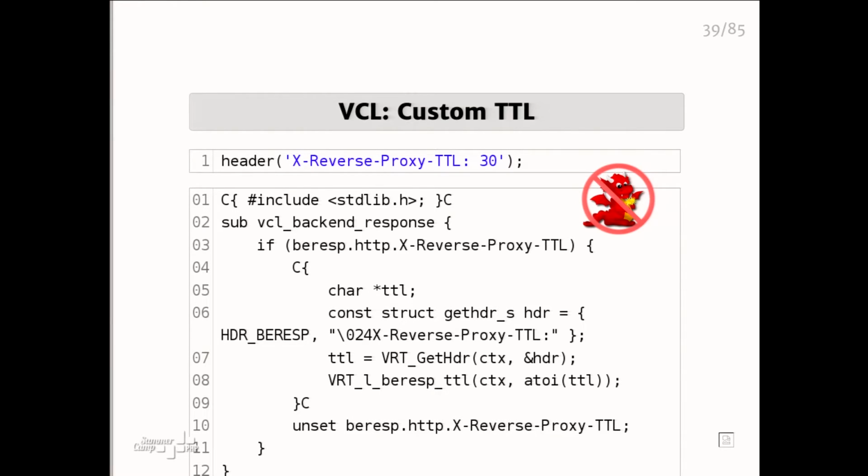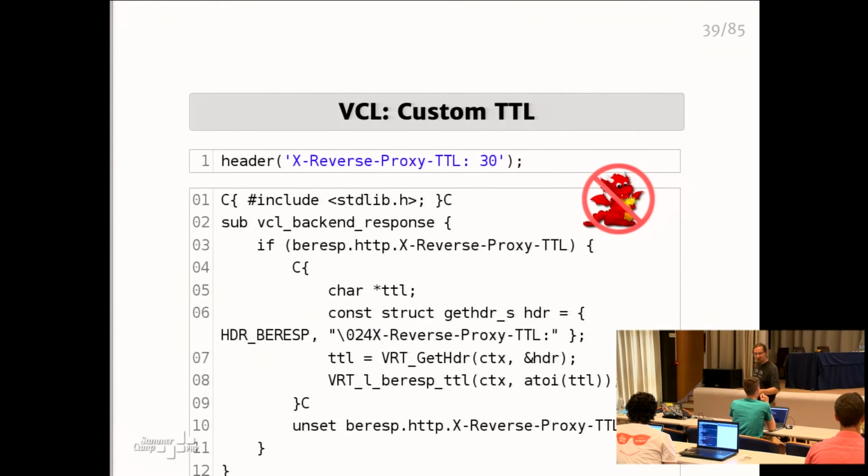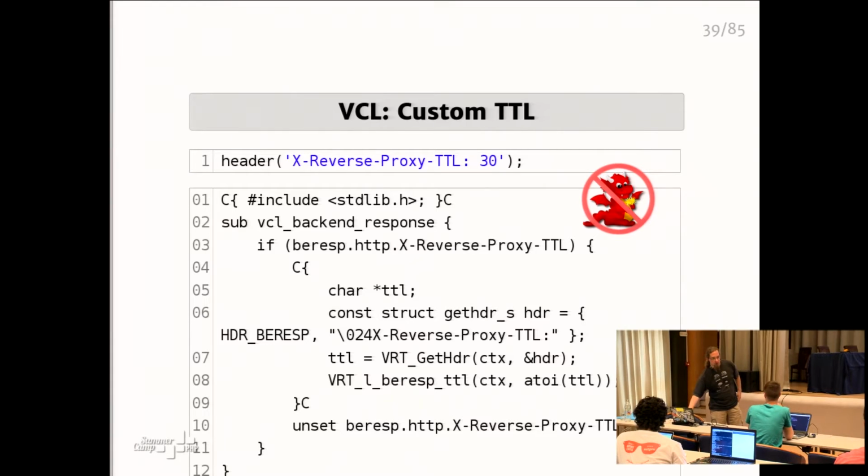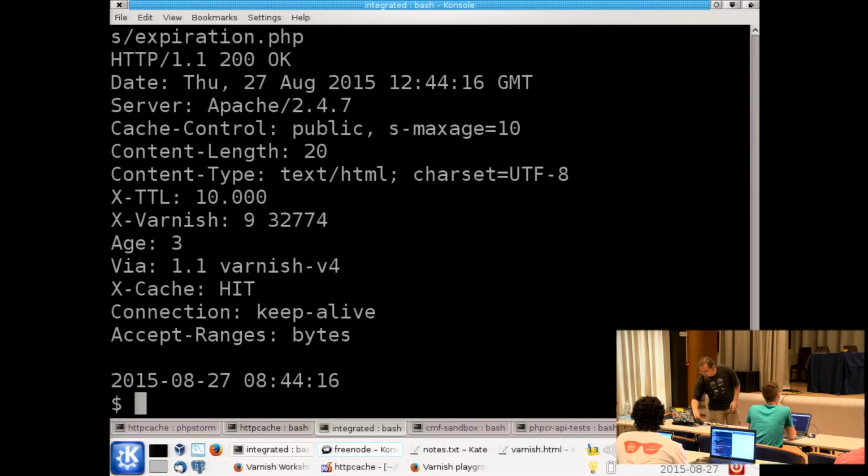Wait. Apparently you have to speak to the microphone. Can you show your curl response again? Sorry, that? Can you show your curl response again? Curl, yes.